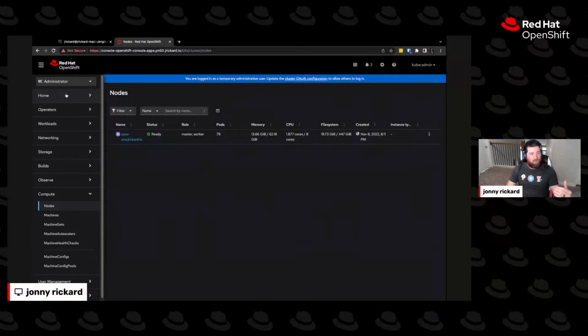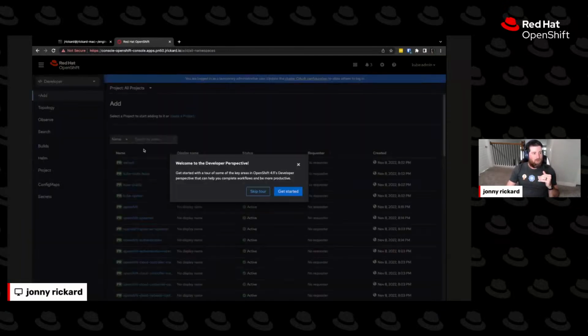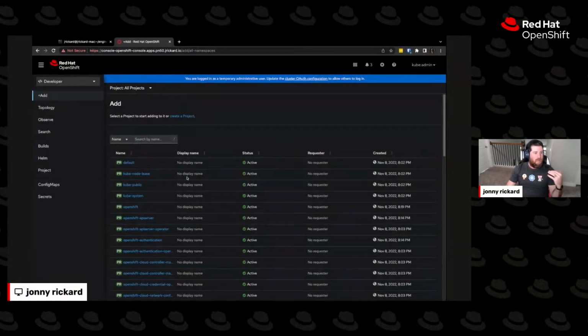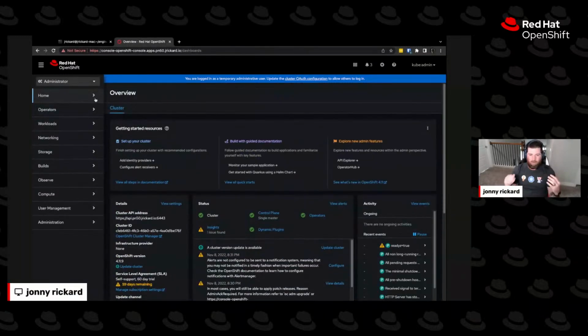But we can see from the dashboard that I've got different contexts. So as an administrator, I have all the goodies, all the buttons that I need to click and stuff like that. And then as a developer, I have another view that gives me access to show the topology of things, or if I want to deploy Helm charts or things like that. So the full-featured OpenShift console is pretty awesome.